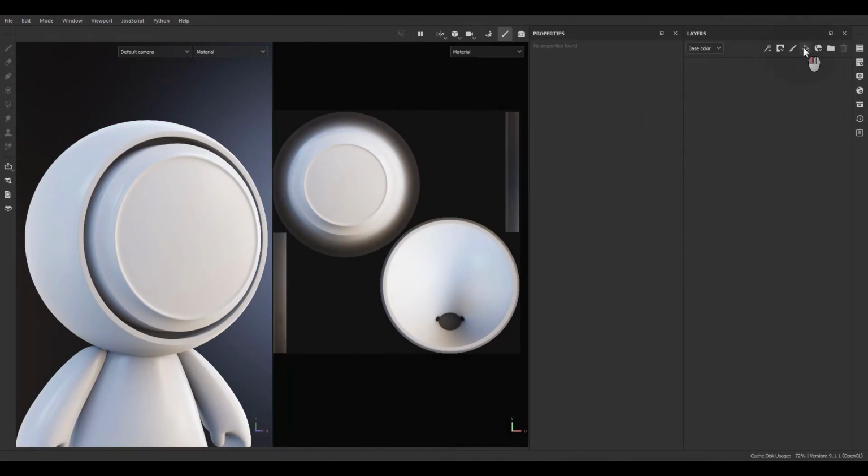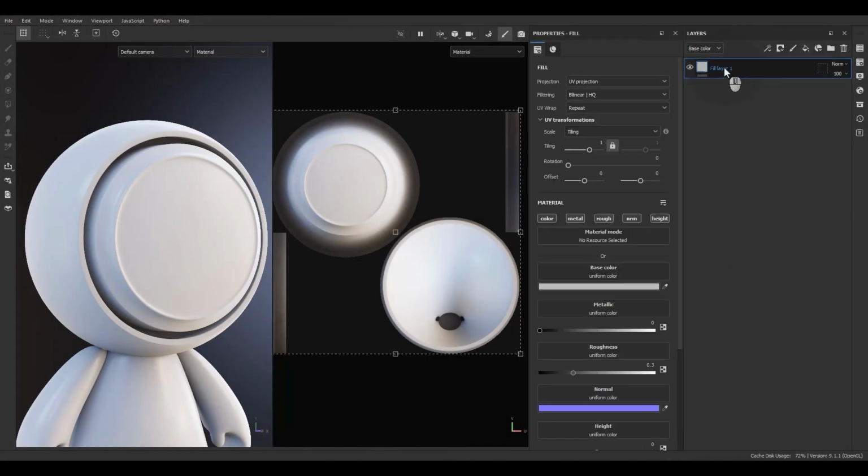Okay, let's create a fill layer, and we want to rename this fill layer. So let's call it test. Whenever you want to rename a layer, you just double click on the layer and you can rename it. Okay, easy peasy. Whenever you click on something in the layers window, you have some properties over here.